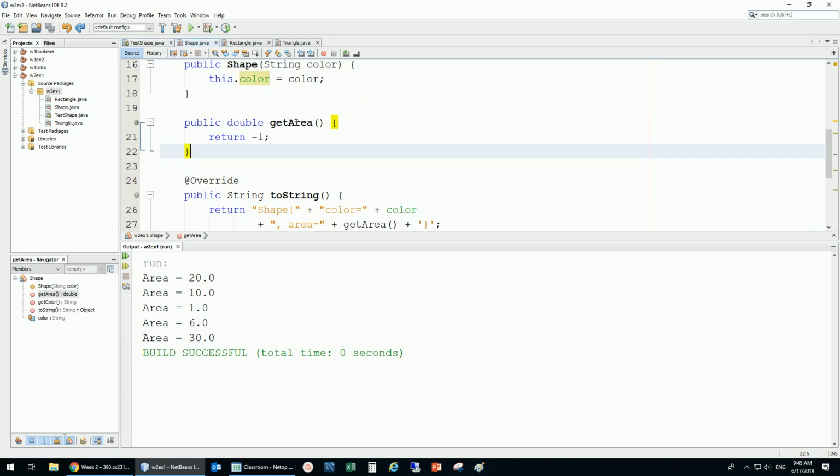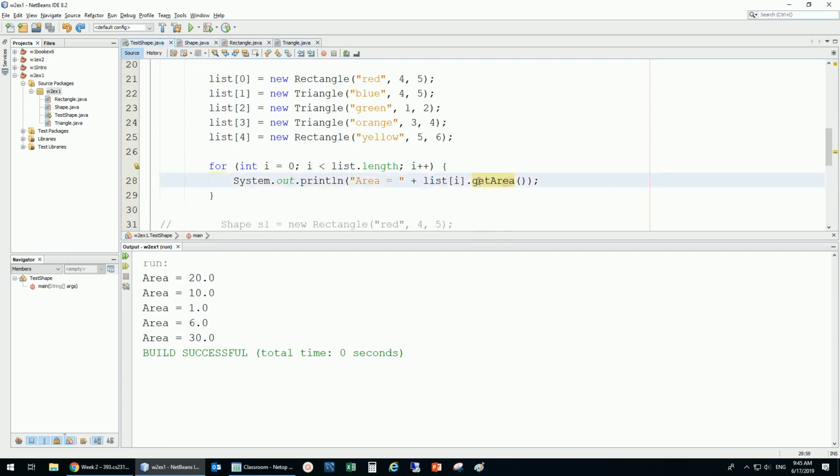If I don't have get area here, I cannot do this. And that is the idea behind polymorphism: the fact that you can have one method that can have many meanings and take different forms. Now this method takes the form of a rectangle and takes the form of a triangle based on which object I'm referring to.